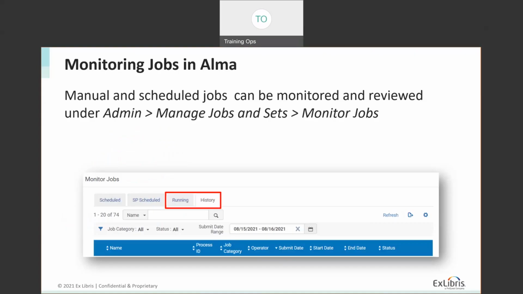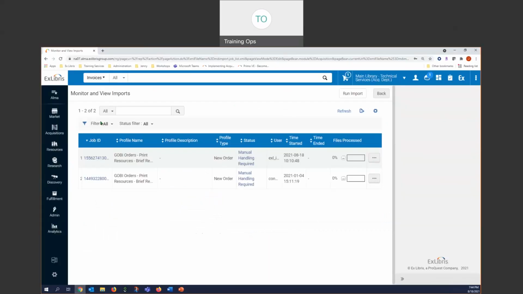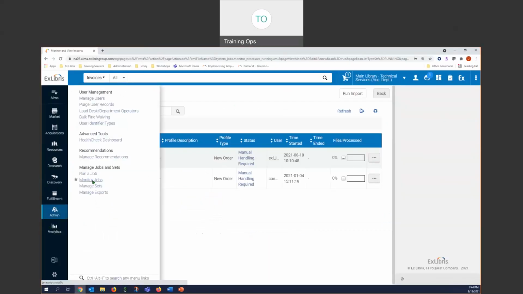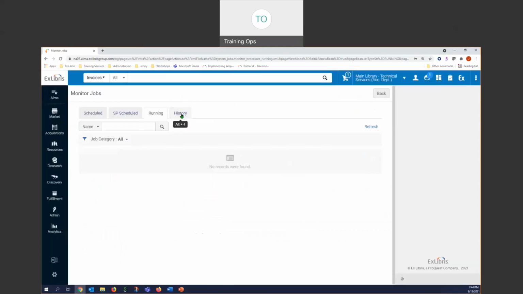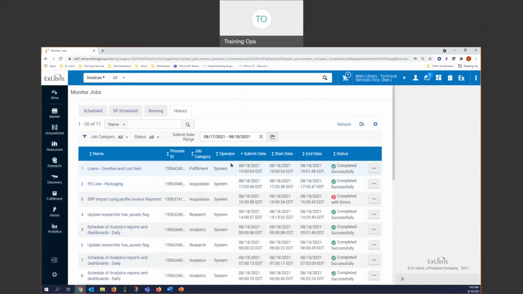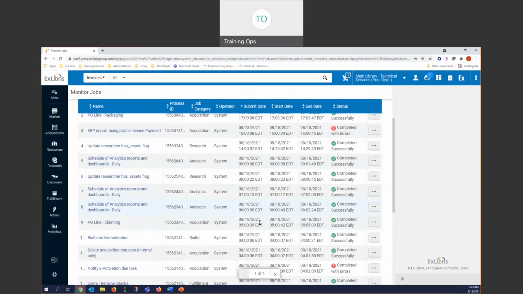Monitoring jobs, nothing new here. If you're running other jobs in Alma, manual and scheduled jobs can be monitored and reviewed under the admin menu, manage jobs and sets, monitor jobs. Anything that's actively running is on the running tab, and once they've completed is on the history tab. And this is for manual ones, scheduled ones. So admin, monitor jobs, here's running, here's history. You can always change the date range of looking at these.